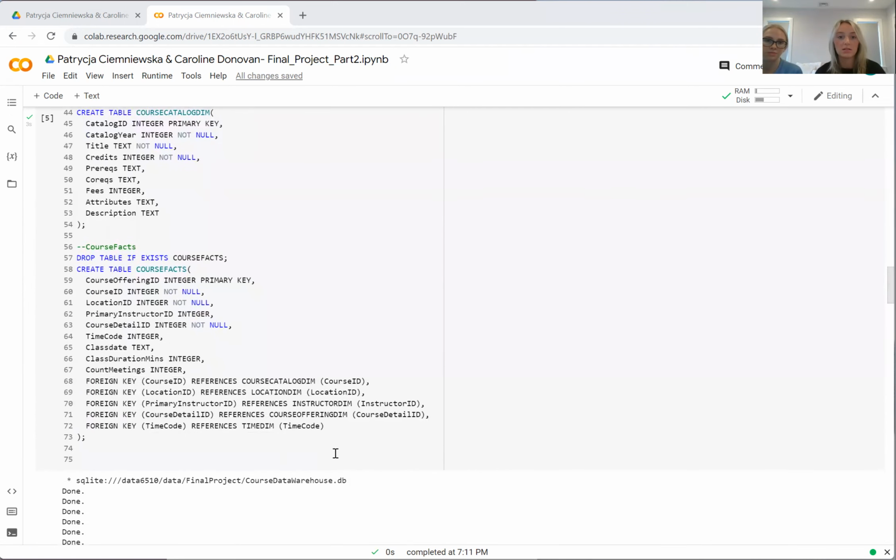Course facts is where it gets a little more interesting. So once again, we have drop table and create table and then begin with our primary key. It follows along the same. We add in our aggregate measures, as Patricia said. So we add in class date, class duration mins, and count meetings at the bottom, just like they are in our ERD. And then, of course, the most important part of the course facts table is our foreign keys, which will look like joins when we populate our data. So we have foreign keys of the different parts of the course facts table referencing our different dimension tables. And then that's it from that.